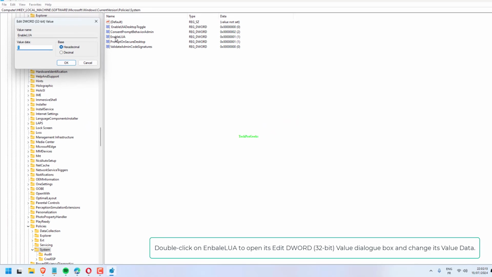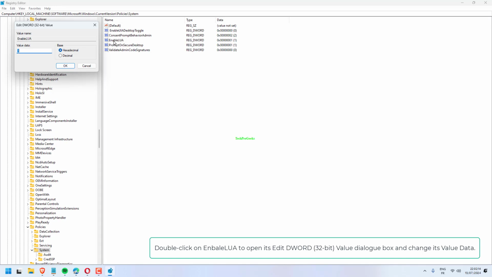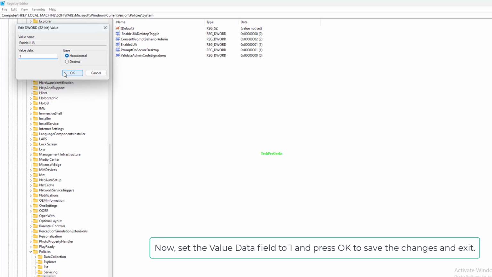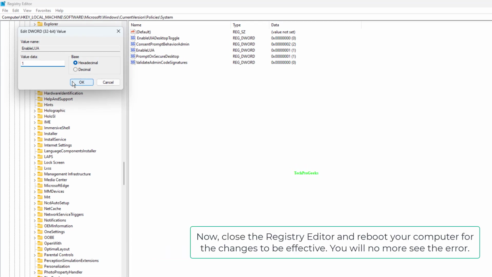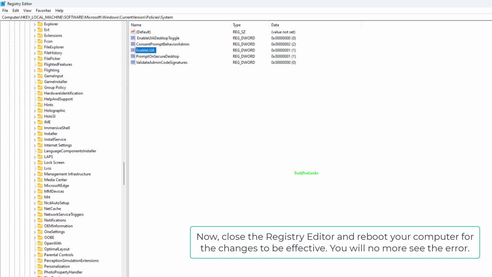Double-click on EnableLUA to open its Edit DWORD (32-bit) Value dialog box and change its value data. Now, set the value data field to 1 and press OK to save the changes and exit. Now, close the Registry Editor and reboot your computer for the changes to be effective. You will no more see the error.